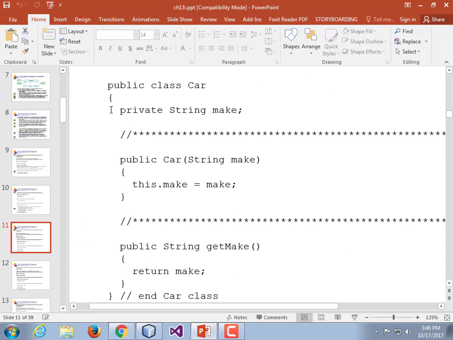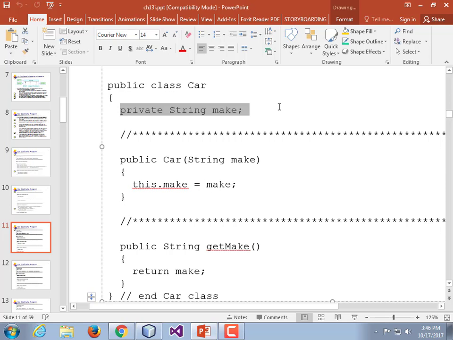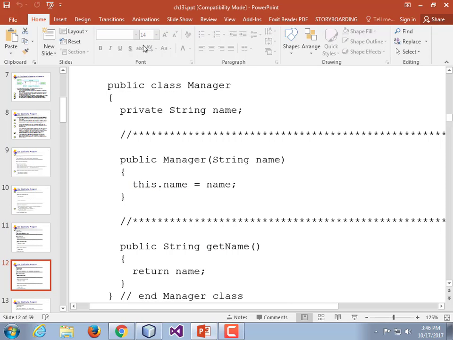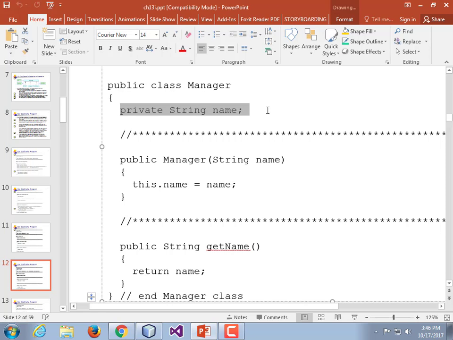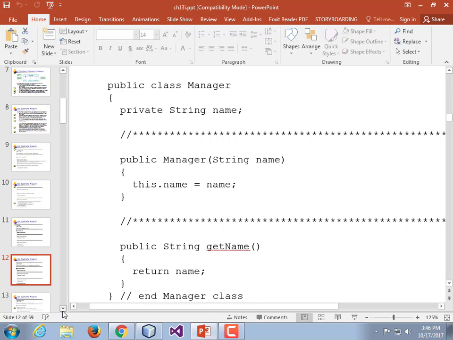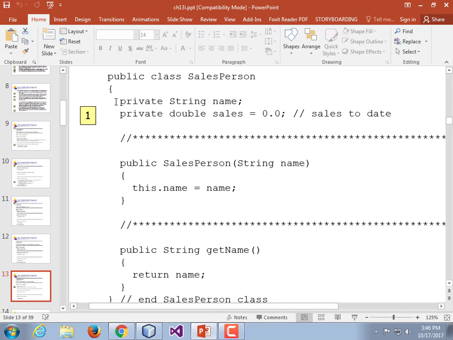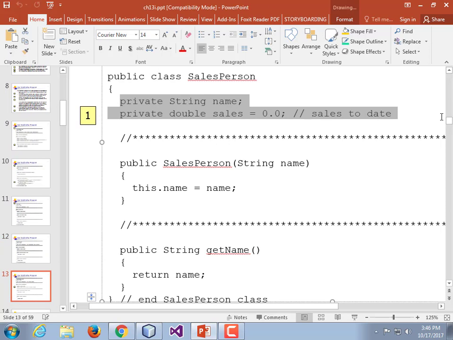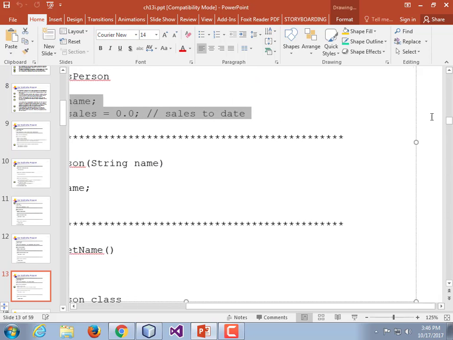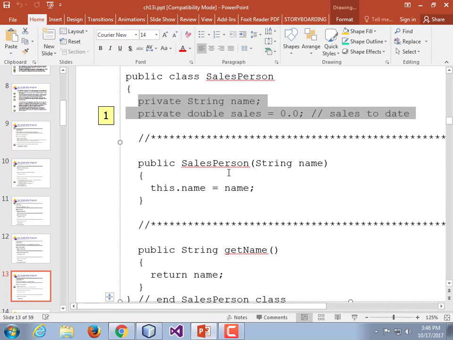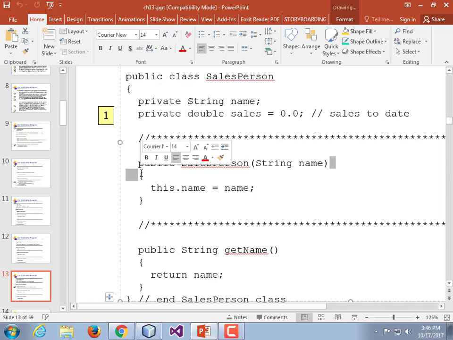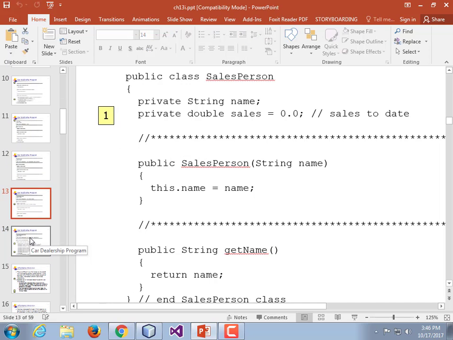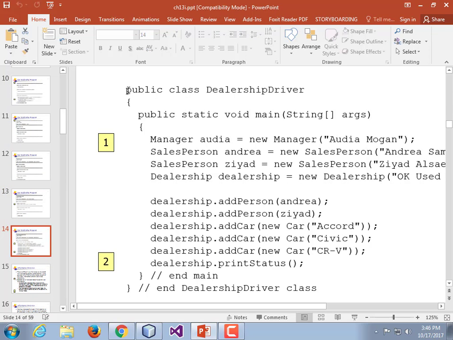Then they had a car, which had, all they had was a make. All right, cool, made it easier for them. And then a manager, all the manager had was a name. See, we were more ambitious than they were. Salesperson, they had a name and then they had a sales to date. So there was 2 pieces of information. Notice their constructor, though, only accepted the name. I guess that's appropriate. You construct somebody, you're not going to give them sales before they sell anything.